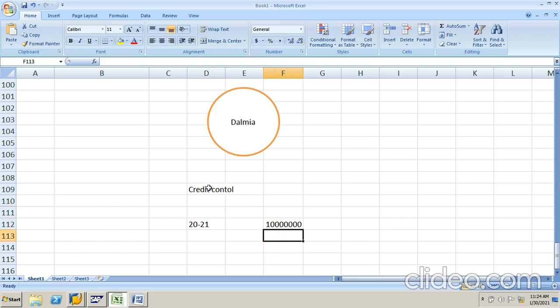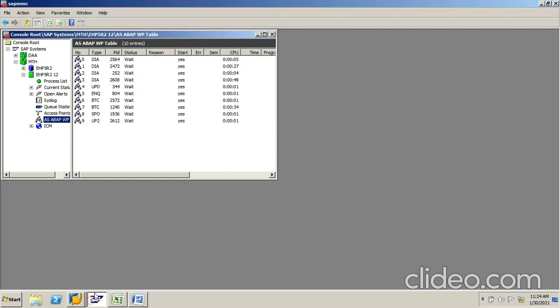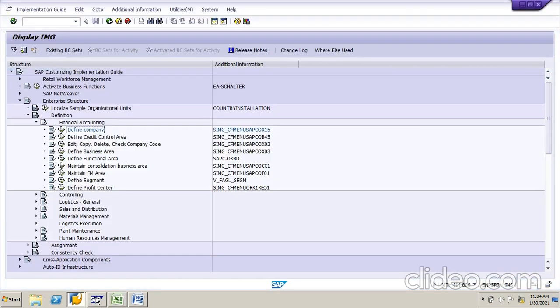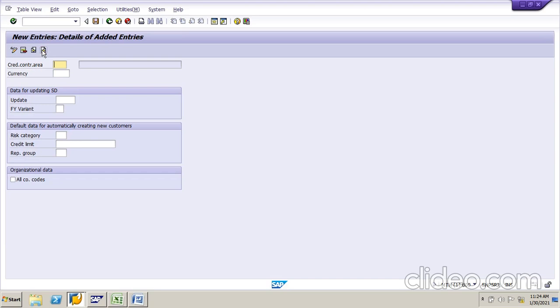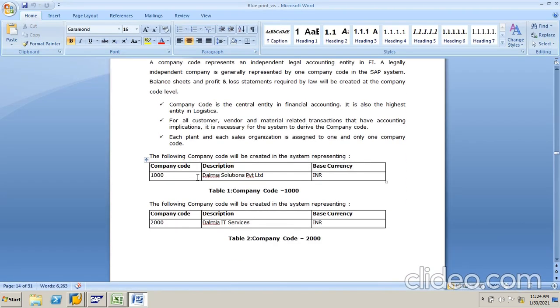Okay. So credit control area means we have to maintain certain amount for the total company. This is not for the customers. Okay. So customers, later we have the separate option. This is for the entire company. So we'll see how to create that one. So define company, after that define credit control area, just open that. So click on new entries. This credit control area we have to prepare as per the business blueprint.